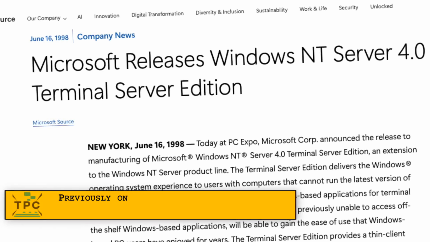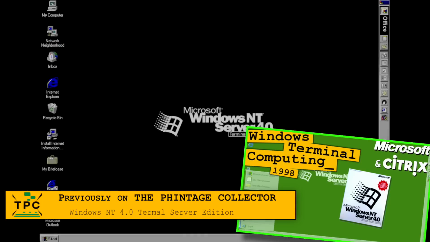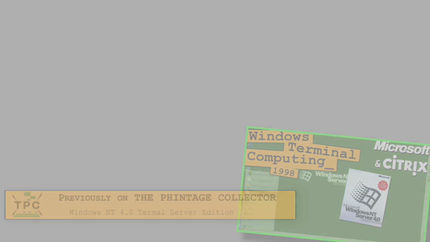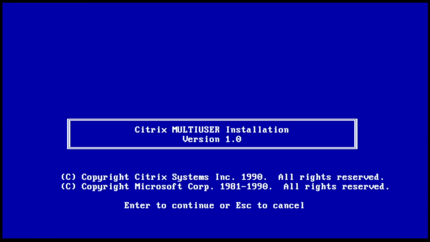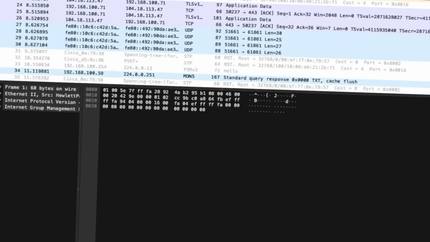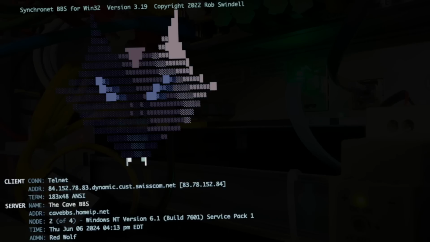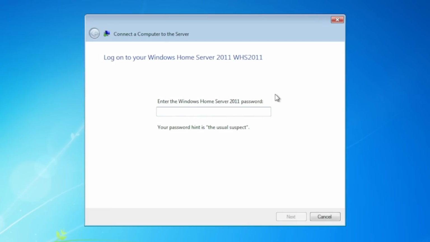Last time we explored Windows NT 4.0 Terminal Server Edition, Microsoft's foray into multi-user computing on the NT platform. But the story doesn't begin there. In fact, it goes all the way back to 1990 with a modified version of Microsoft's OS/2 simply known as multi-user. Let's talk about legacy network technology. I'm the Vintage Collector and these are my stories.